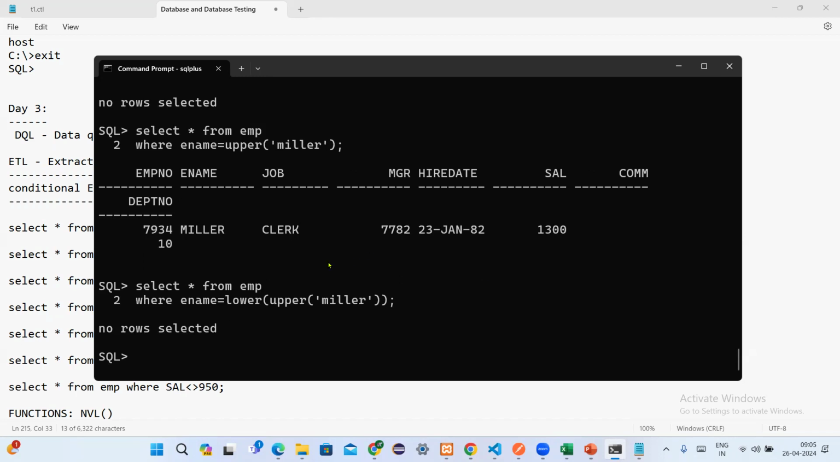Okay. But if you have data in lowercase, then we can. Let me show you even that. So here, while selection, I'll say select ename, and this ename I want to have in lowercase. Okay, so just check this. If I give this without any condition, all names will appear in lowercase.